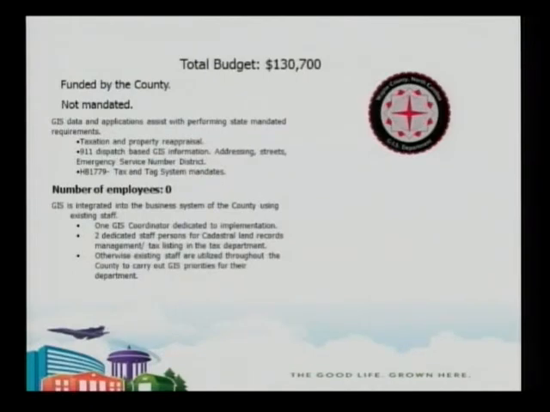The total budget in this department this year was $130,700. It's funded by the county. It's not mandated. The GIS data and applications assist with performing state mandated requirements: taxation and property appraisal, 911 dispatch-based GIS information, addressing streets, emergency service number district, and HB 1779, your tax and tag system with the DMV. That data that cites those vehicles at their home is our county GIS data.